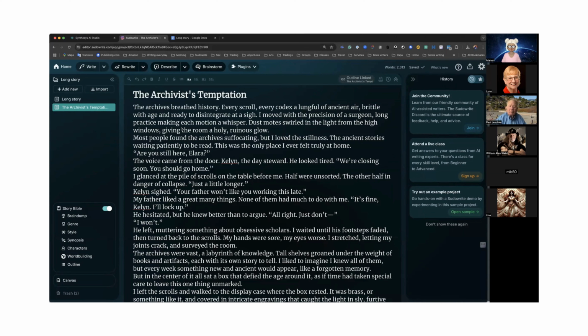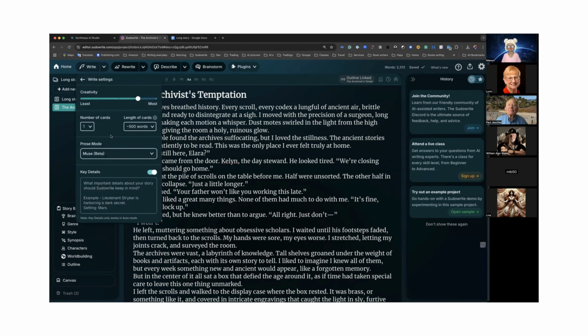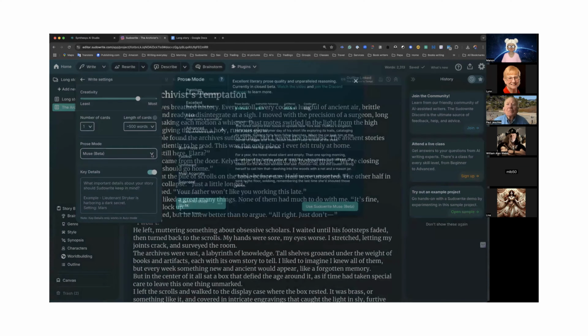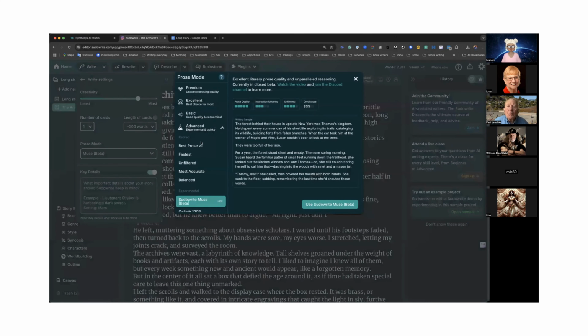One thing, when you work on something that is your project and you already have it, and you want to work with the Sudowrite tools, go inside here, go to your Write settings, and choose what you want to work with. I always put my 500 words. At some point, you'll know which model you want to work with.